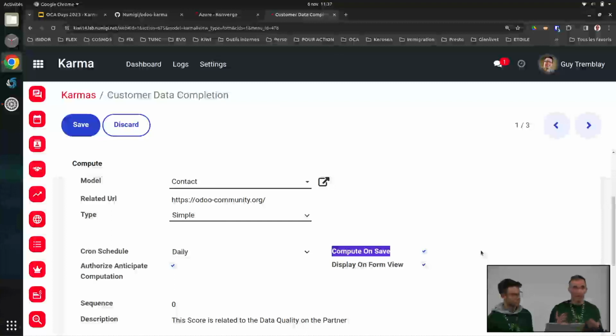It can be relevant, let's say, for sales. You want to have a direct feedback on your sales. Is it well documented? You don't want to wait for the cron to compute. This option here is enabling the computation by click on the form view.